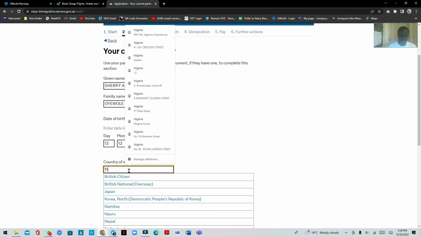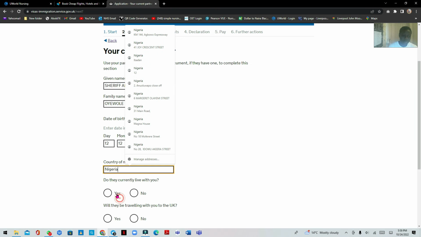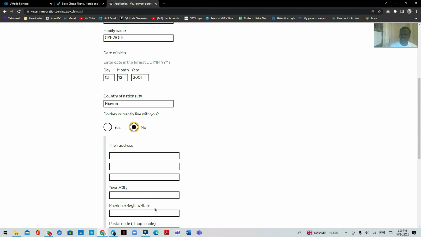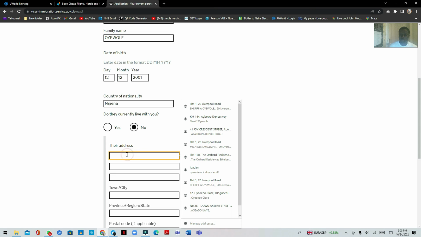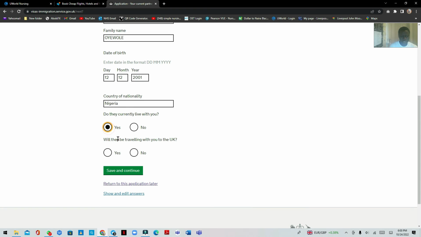Then what's the country of nationality? Where did the person come from? Do they currently live with you? Now, if the person has not relocated to the UK, yes, you put yes here. But if they've relocated, you put no. Then you put their UK address, or you put their country. But if they are still living with you, they have not left, you need to say no. But since we are going together, it's going to be yes.